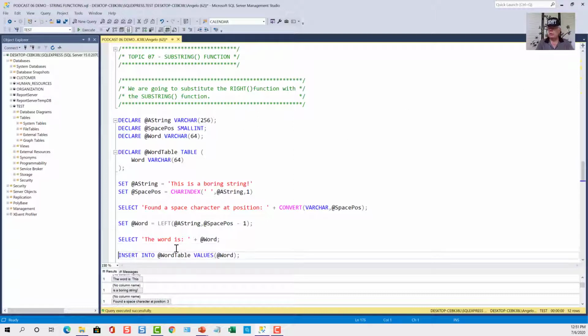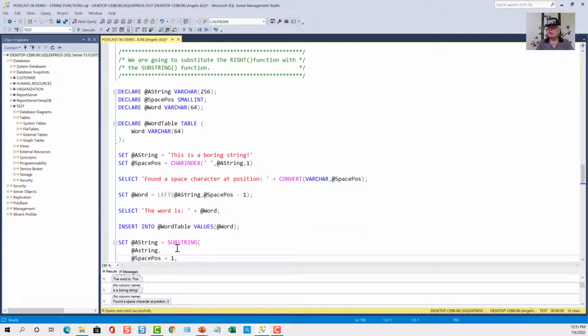All right, I'll scroll down with the arrow key, and I insert it into the word table. INSERT INTO @wordtable VALUES (@word). So look, it behaves just like a table, right? Use the same insert statement.